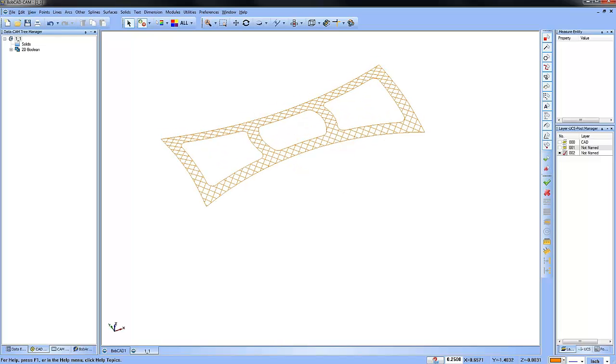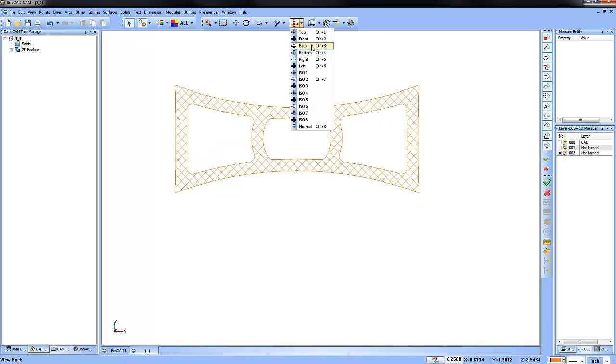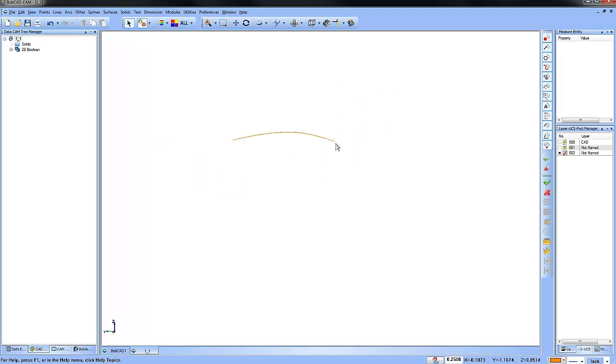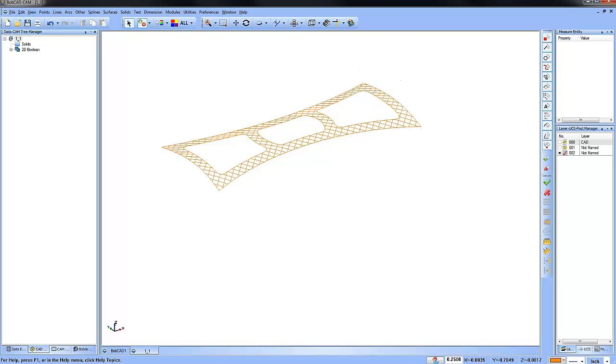So this gives me my pattern. You'll notice that this pattern is curved along that surface. So here was the surface there. You can see it's curved along the surface. All right, so you can do this with text, you can do it with logos, any pattern that you create.